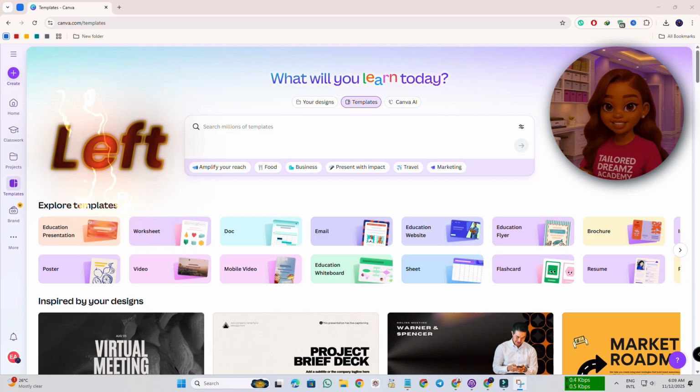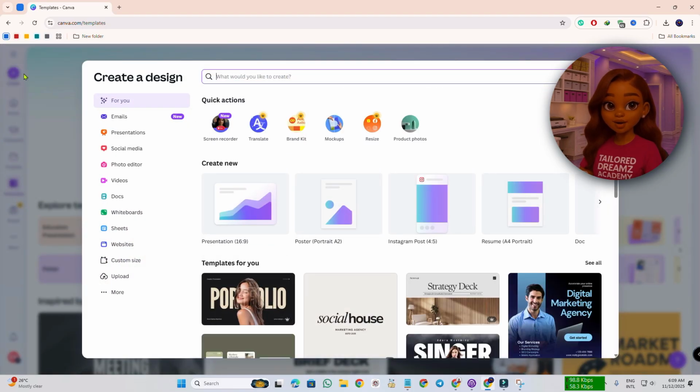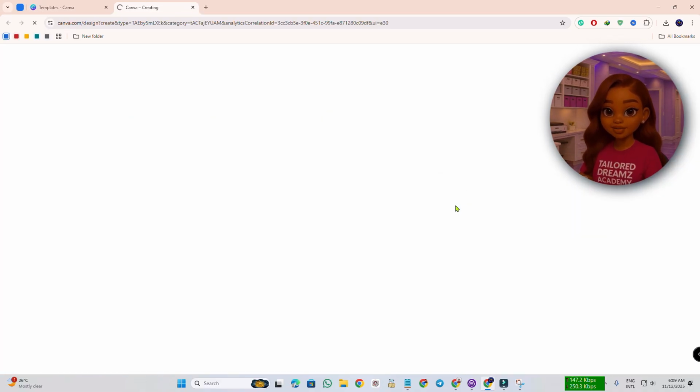At the top right, you'll find the Create a Design button, along with options to share or use Canva's new AI features. Now click Create a Design and select Instagram Post.